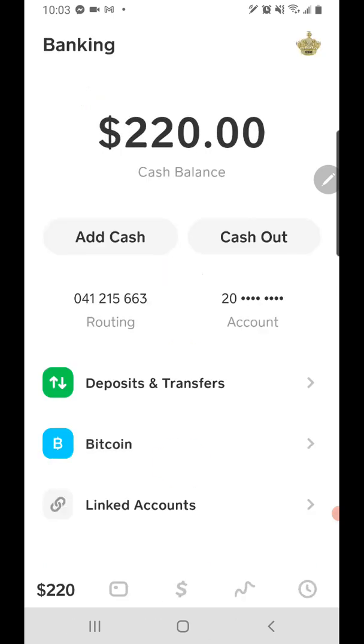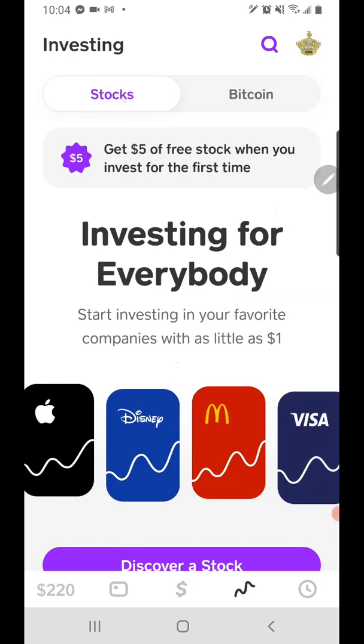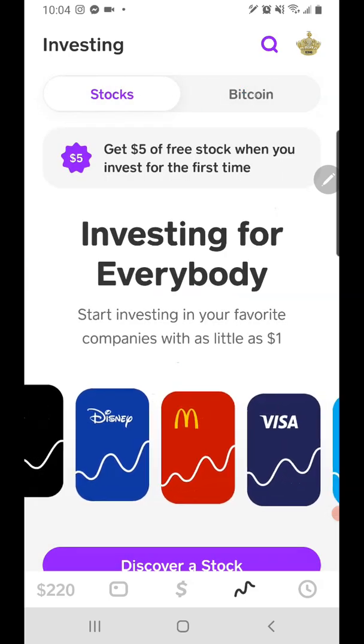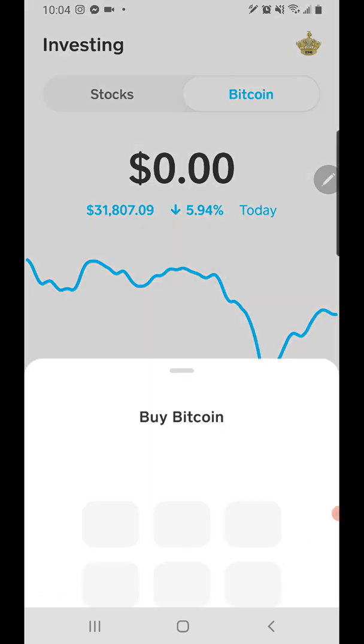All right, now that I got that added, what you wanna do next is, if you look down here at the bottom, where you see this little squiggly line, you want to click on that. Okay, that's going to bring you to the investing portion of Cash App. And then it may be on stocks, but you want to select Bitcoin here at the top. Okay, and then you want to click on buy.